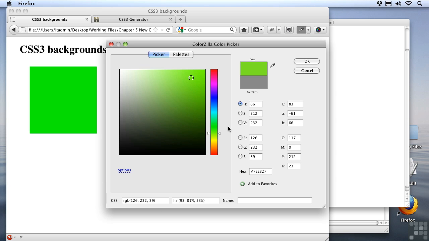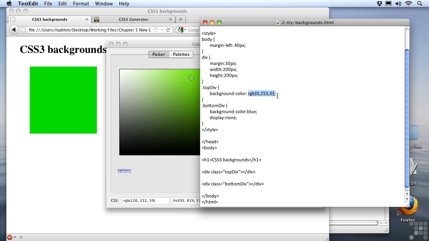Now, it just so happens that this Colorzilla color picker also includes a hex value, so I can actually use any of these numbers that I want to. But I'm going to try out the RGB values since I've got them here. So we've got 126, 232, and 39. Normally I'd have to remember that, but this particular color picker also happens to give me the CSS values for RGB, or I could even use an HSL method if I want to. I'll just select the RGB values and copy them, and then we'll go back to our document, and I'll just paste those on in.